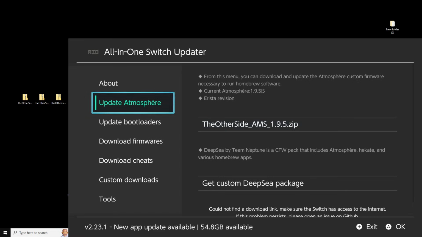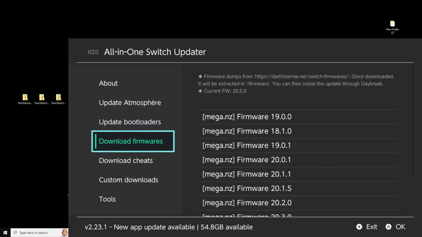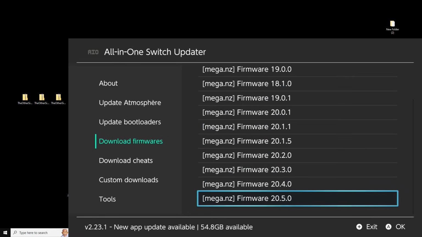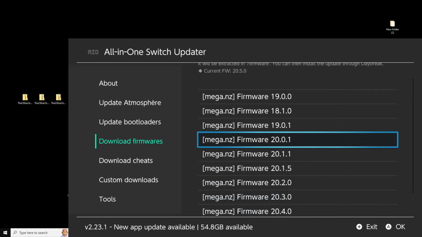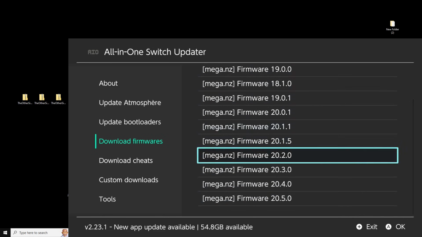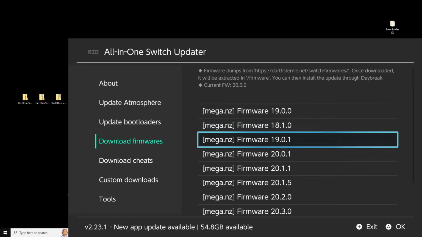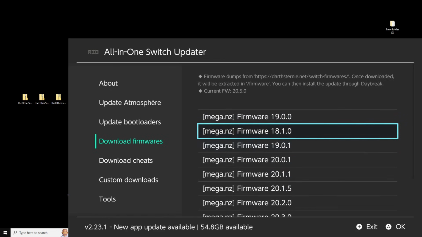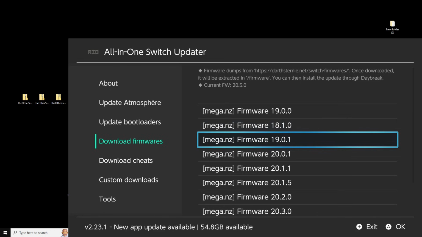So we always want to update the CFW first before we update to 20.5.0. So most likely you'll be at a lower firmware, but I did also add 20.5.0 here, so that way if you do want to update eventually, you can. I've also left any previous updates or firmwares that I have dumped on my own accord from my own Switch, just in case you want to update to any one of these. So with 19.0.1 being the last of the best ones, you could update to that if you feel like it.